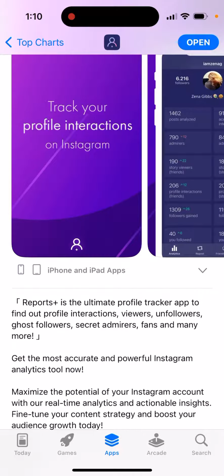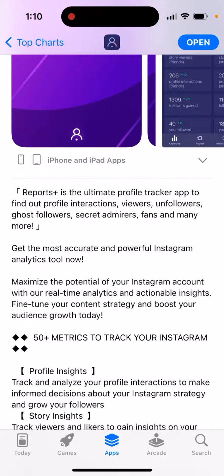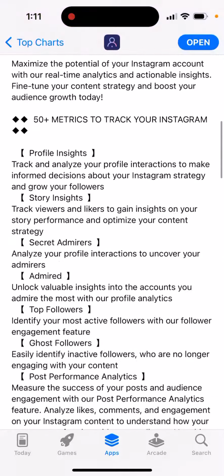But yeah, this is like the ultimate profile tracker app to find out your profile interactions, viewers and followers, ghost followers, secret admirers, fans, and many others. Get the most accurate and powerful Instagram analytics tool now. Maximize the potential of your Instagram account with our real-time analytics and actionable insights. Fine-tune your content strategy and boost your audience growth today.